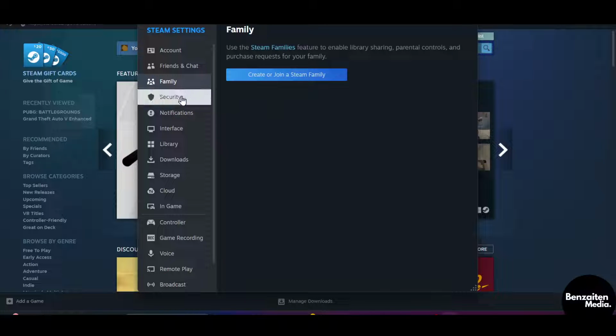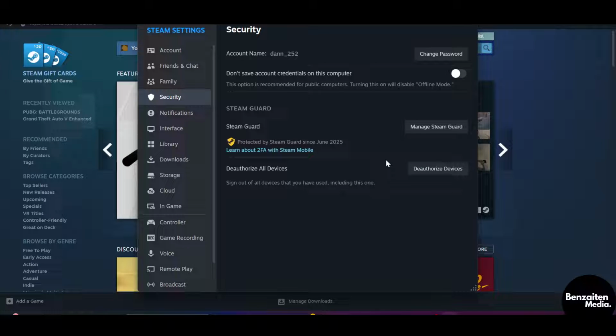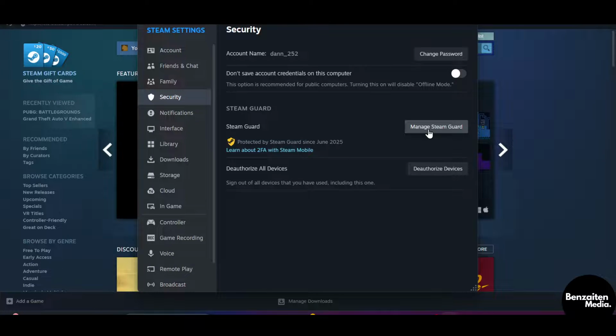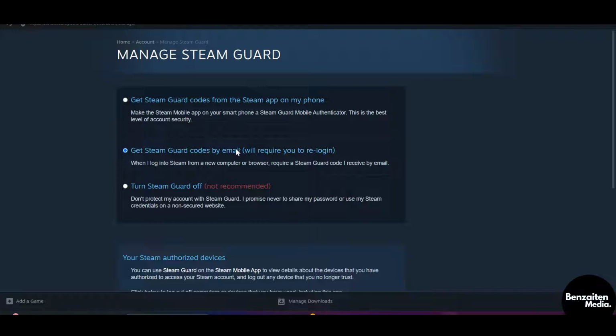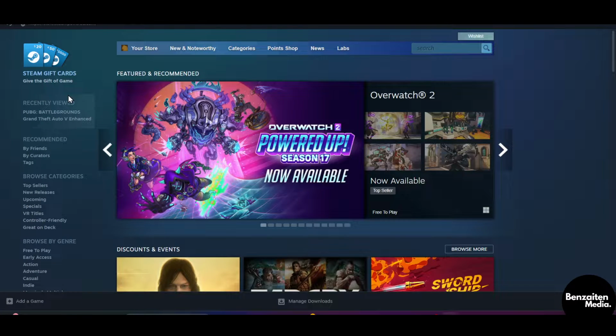And if it still doesn't work, go to Security tab and then click on Manage Steam Guard. Now from here, a new window will appear wherein you can get Steam Guard codes on the Steam app on your phone, or you can get Steam Guard codes by email. You can enable either of these technologies. You can choose from one of these, and after that, you can just apply them and you are done.